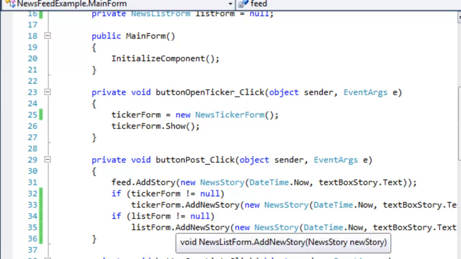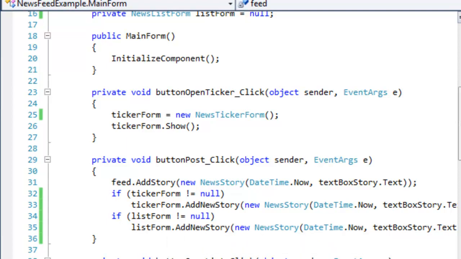It would need to keep track of a ticker form and a list form. And furthermore, if I had more than one ticker or more than one list form, I would need to be able to pass those into my feed and have it keep track of all the forms that were currently being displayed and call their add new story methods. And I guess there's a few ways I can get around that. And if I'm being really kludgy, maybe I would allow that to happen, but it's certainly not ideal.